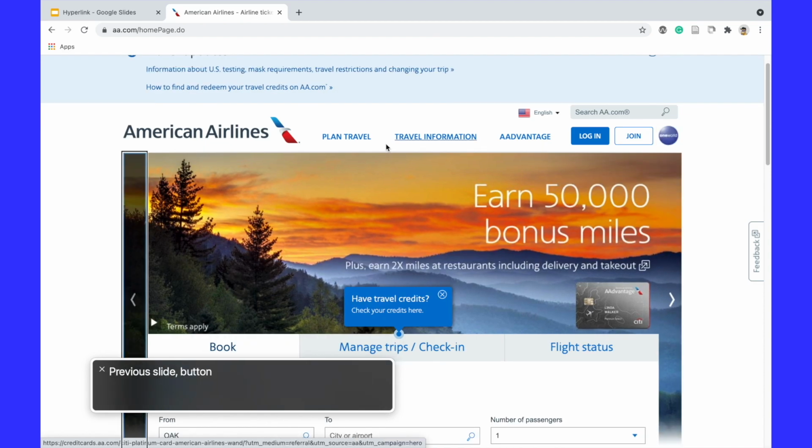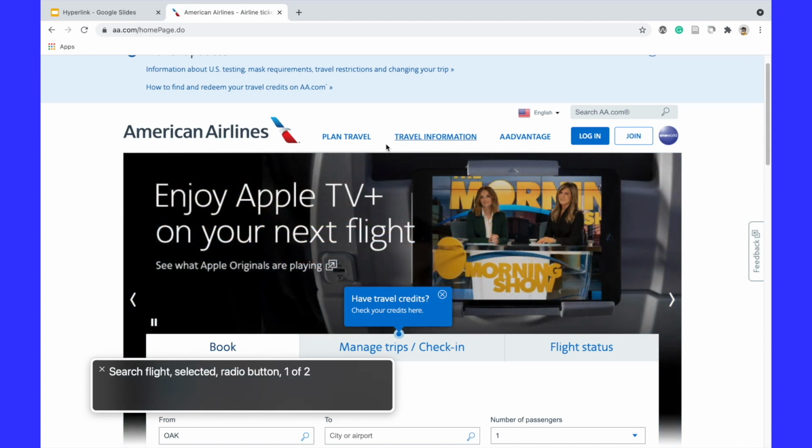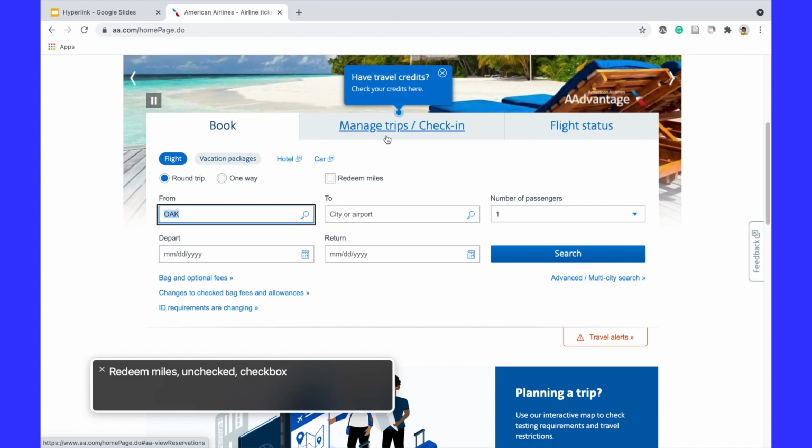Link, image, previous slide button, next slide button, play slideshow button, you are currently on the button, to click this button, book, selected, search site, selected, radio button, link, hotel, opens another site in a new window that may not meet accessibility guidelines, link, car, opens in a new window, search flights round trip, selected, redeem miles, unchecked, checkbox, from, edit text. To enter text in this field, type.